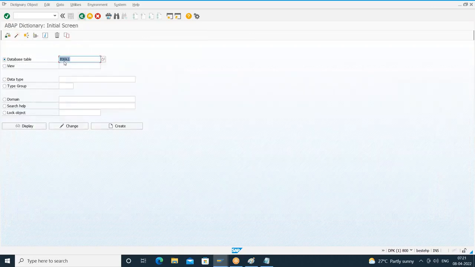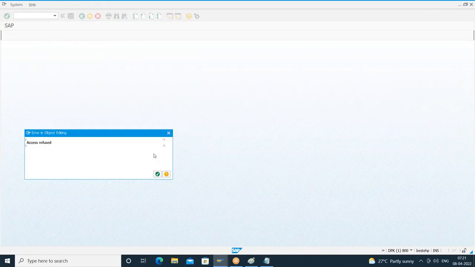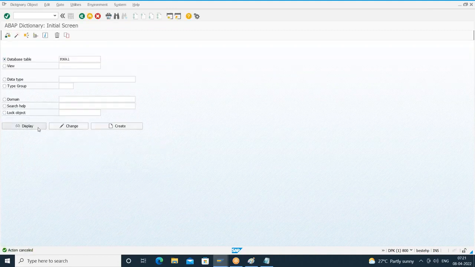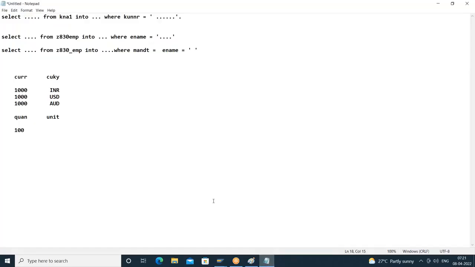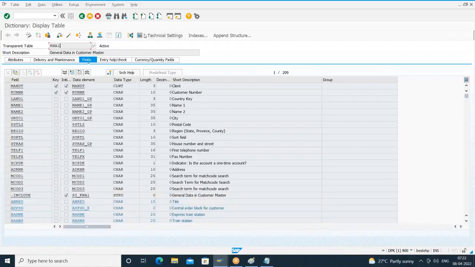I need to add additional fields according to my customer requirement. If it is a custom table, I can directly operate in change mode. If it is a standard table, I cannot operate in change mode. So in the standard table, I need to attach additional fields. You will have an include starting with CI underscore. If any table or structure has this CI underscore include, we can double click and add the fields here. If this include is not there, you have to go for append structure. Suppose in the KN1 table, let me search for CI underscore.